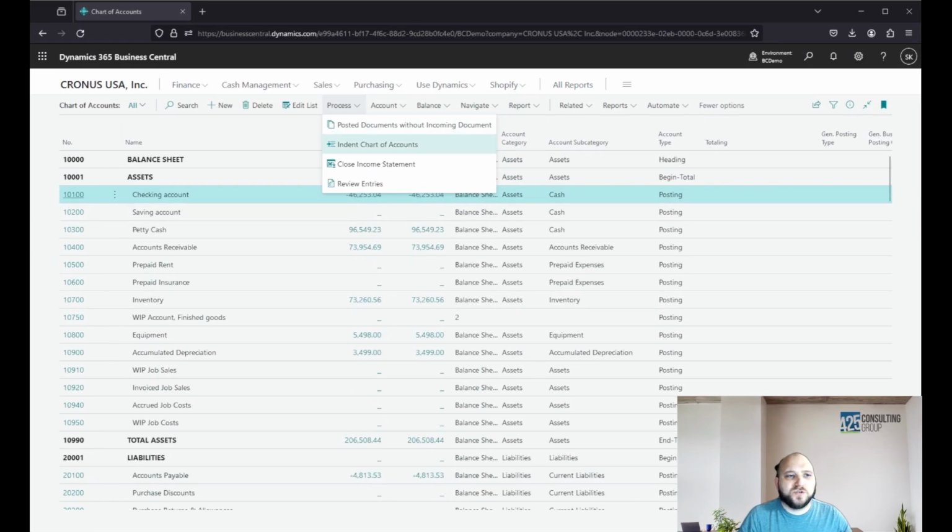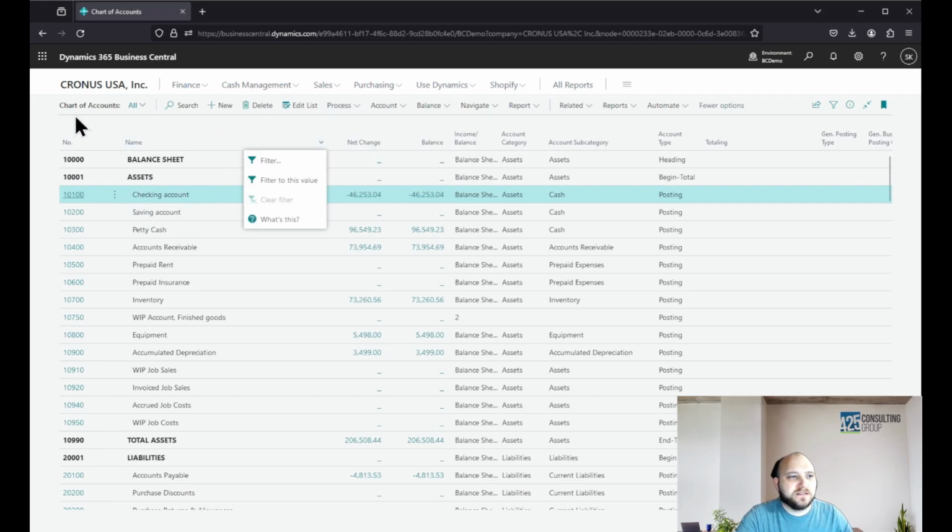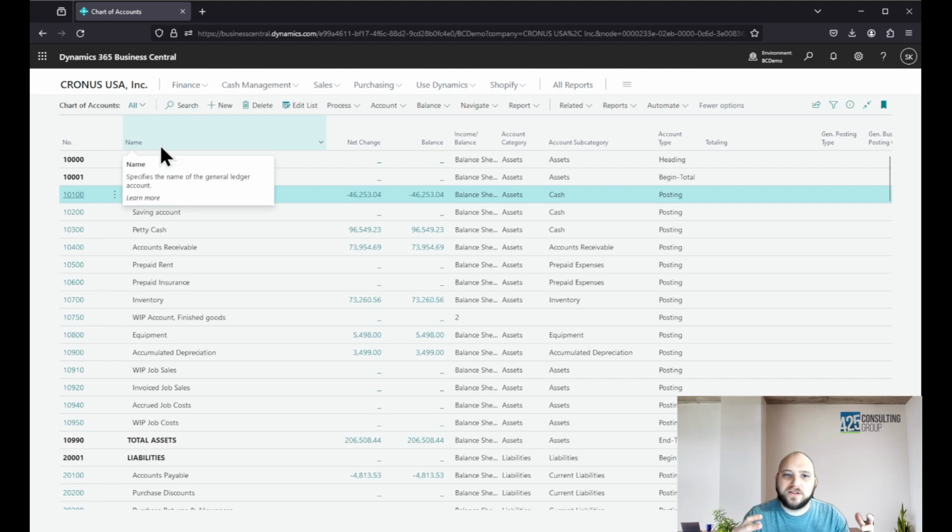Next, in the process section, we have the indent chart of accounts. The important piece for indenting chart of accounts is it simply allows you to clean up your chart of accounts and make it more readable, easier to navigate through. As you can see, we already have an indent done on our chart of accounts, which gives us just a simple press forward on all of the accounts in between our major balances or our major headings. This is important again, just from a readability standpoint.